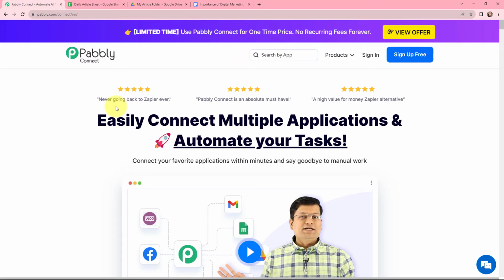So now to do this, I need to build an integration between these applications, for which I will be using this amazing integration and automation software, that is Pabbly Connect. So to begin with the process, I'm going to sign in with my Pabbly Connect account. But if you are a new user, you can click on the sign up for free button and you will get 100 tasks for free every month. So as an existing user, I'm going to sign in.